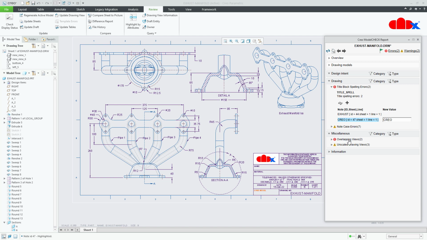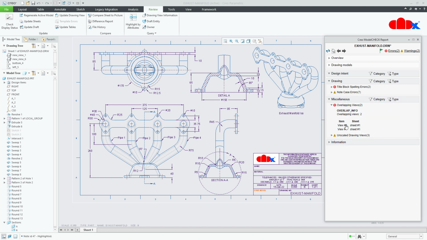Then you have Overlapping Views. Click here, select this and this. So this shows that these two views are overlapping. So move the views to correct it. And once everything is corrected, close it.